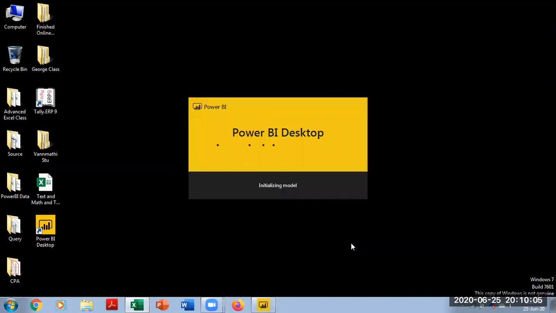Now it is launching my Power BI Desktop. Power BI Desktop will be a little slower. I'll tell you, if you are having a 4 GB RAM, even if you have an i5 processor, if your RAM is a little slower, then Power BI will be a little slower for you. So it's better to have a Power BI with a good RAM there.